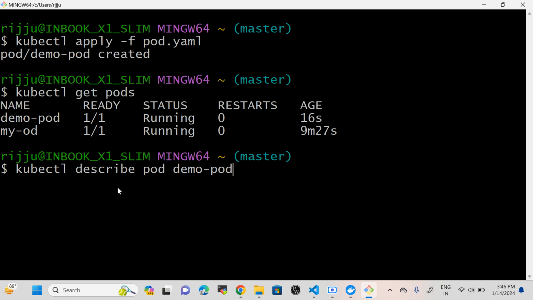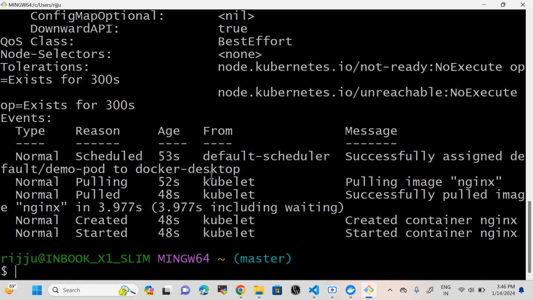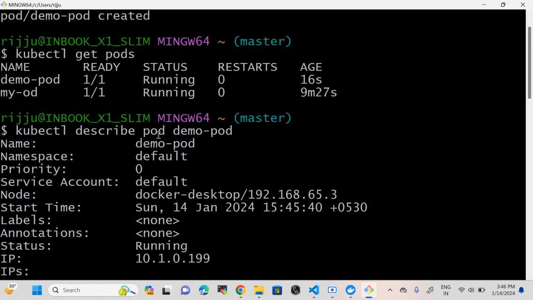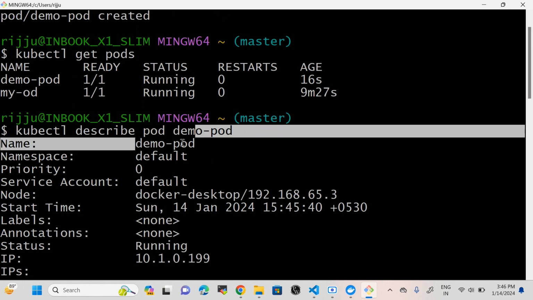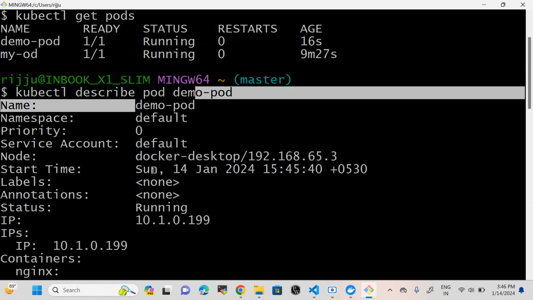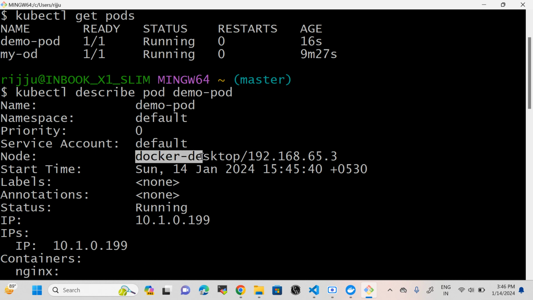So I would like to see the describe pod output. That's the command to run it. If I press enter, it will show all the information of my pod: what is the pod name, the namespace, priority, service account, what is the starting date, and what is the node it took to run on.